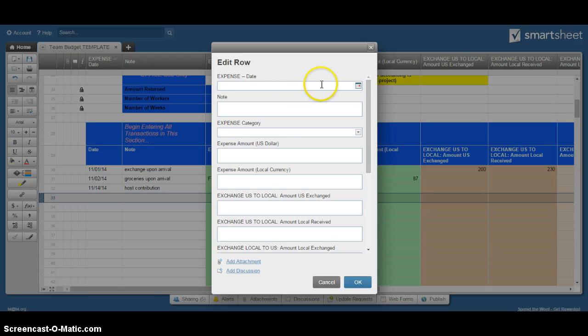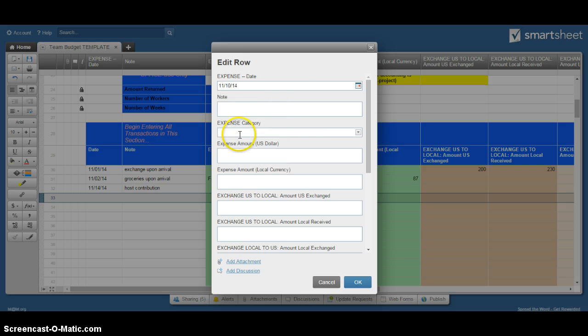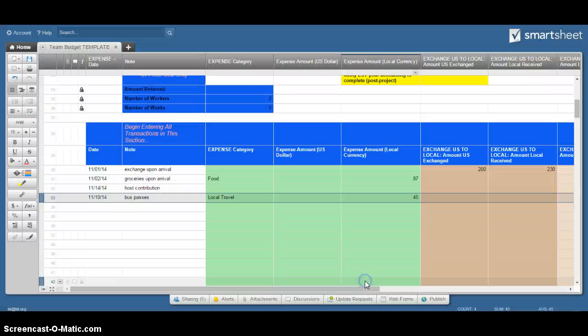But it's pretty easy. Again, we're just entering the date. If we want to make a note, we can. Here, I'm entering an expense. So let's say it was local travel and an amount in local currency. Okay, and then I just hit OK.